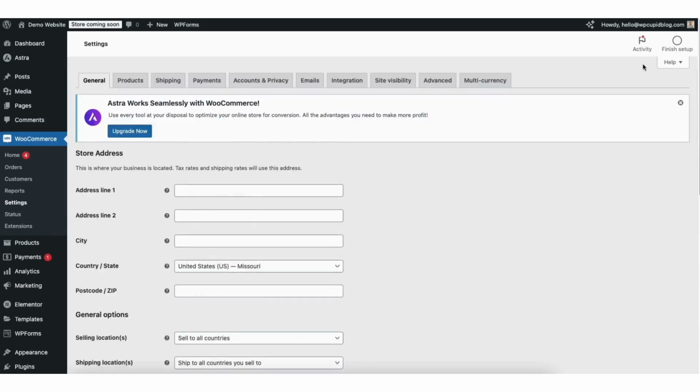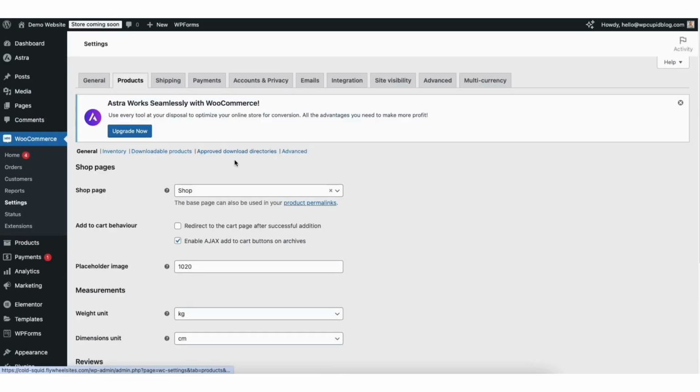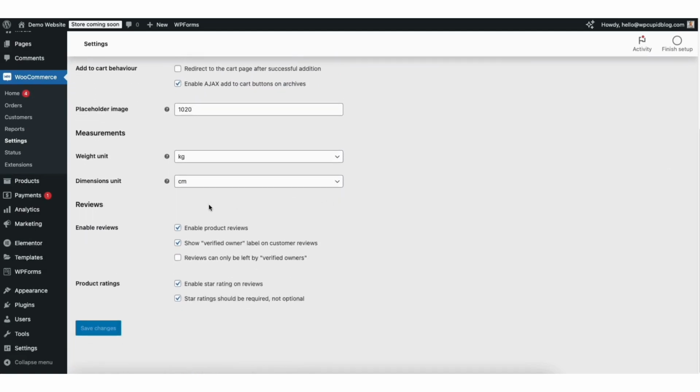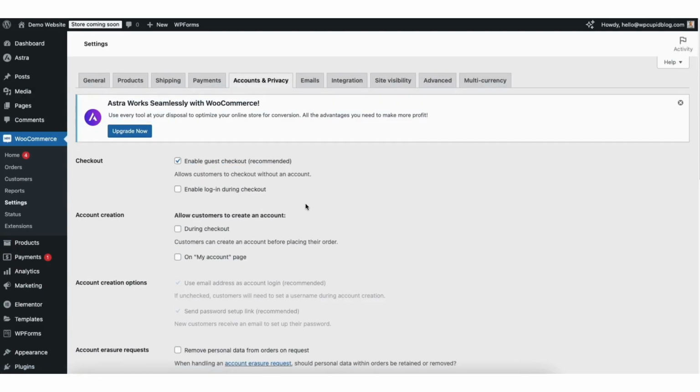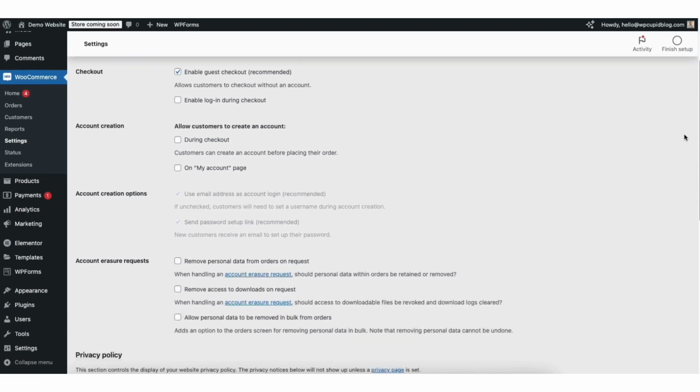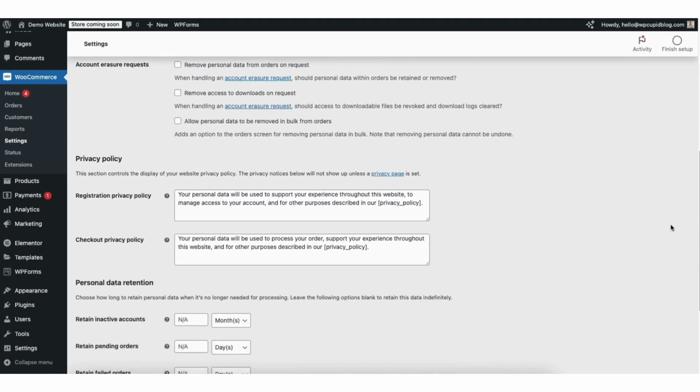Next, click Products in the top menu. Scroll down to Reviews. You can unselect or select anything here regarding reviews and product ratings. Next, click Accounts and Privacy. You can select and unselect options here for guest checkout, account creation, and at the bottom, personal data retention.